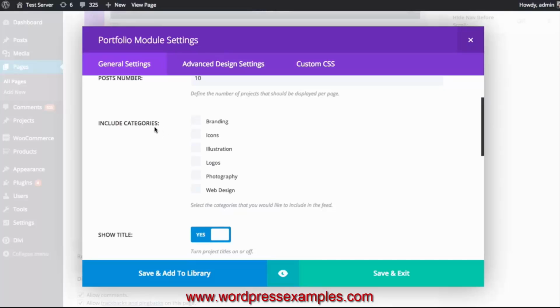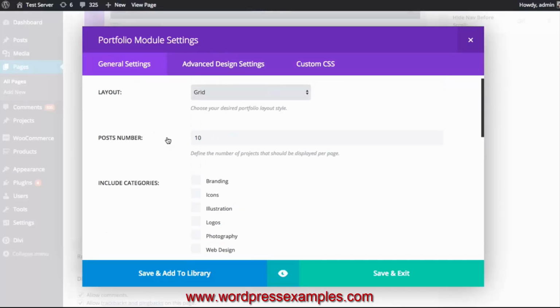which will look nice, and next up is the post number, which will decide how many posts are actually displayed. So you might want to limit it just to 10 posts. Maybe you have 100 projects. You don't want to show them all. That would make your page unreadable. So maybe we just want to limit it to 10 to show your most recent work.